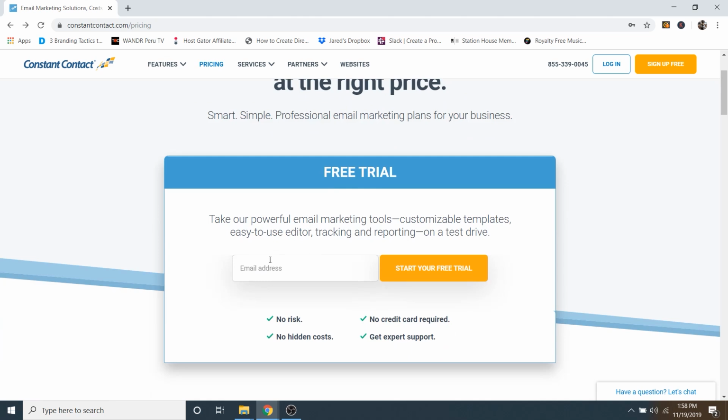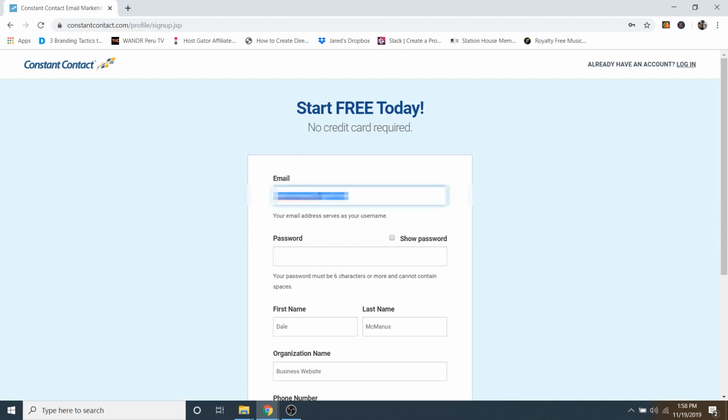So now we're just going to go over to pricing, and then here's where we can sign up for our free trial. So first I'm just going to put in my email and then just click on start your free trial. And then again, I'm going to put in my email up here. And by the way, this is no credit card required, so that's awesome. It's not going to charge you after the 14 days.